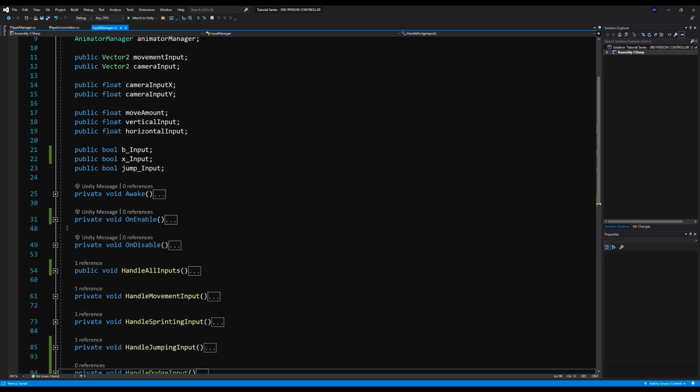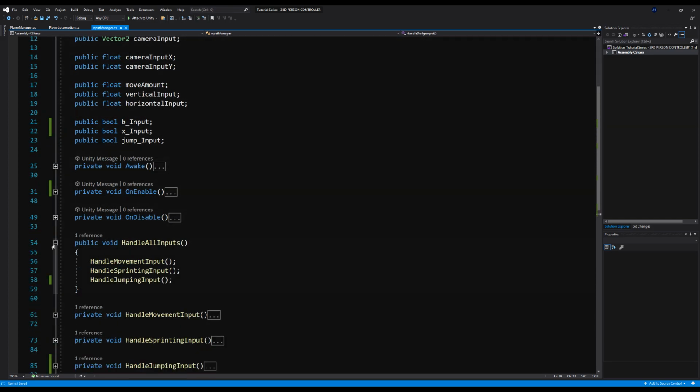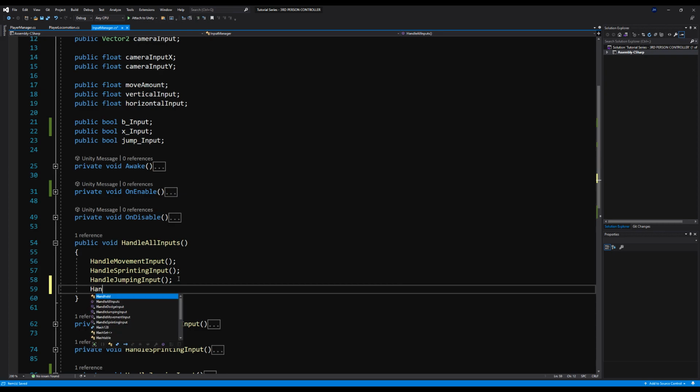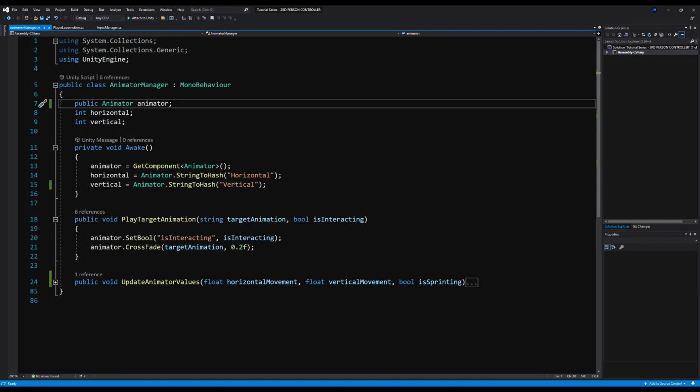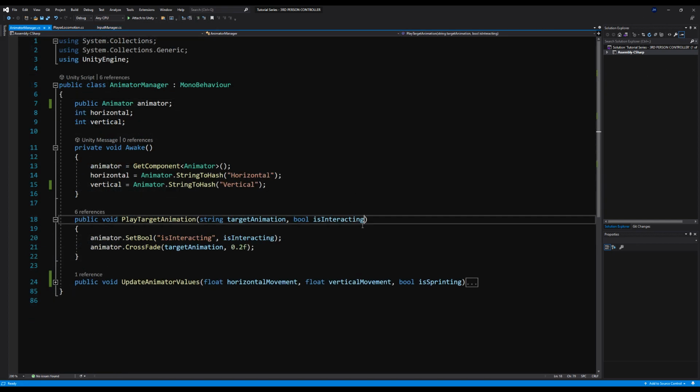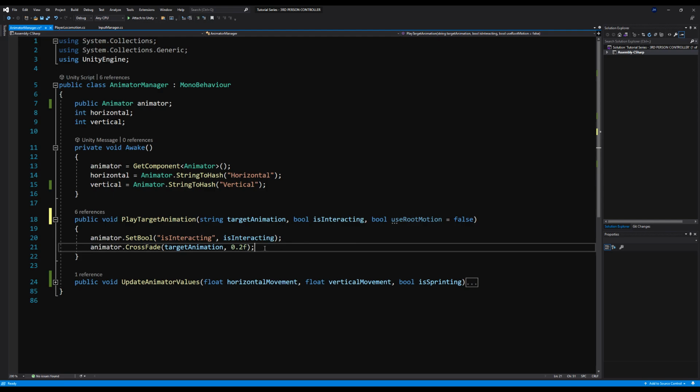Okay, so next, over here on the handle all inputs, I'm going to say handle dodge input. So we're calling that every frame. Make sure we check for if we're pressing the X button so we can actually use our dodge. Next, on the animator manager, on play target animation, I'm going to make a comma and say bool use root motion. I'm going to default that to false, so we don't have to change any functionality where we call this by default. So by default, it will be set to false unless you want to change it.